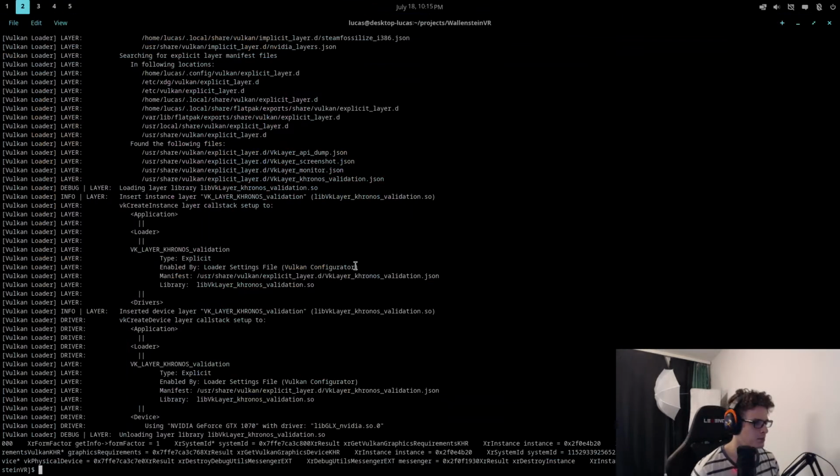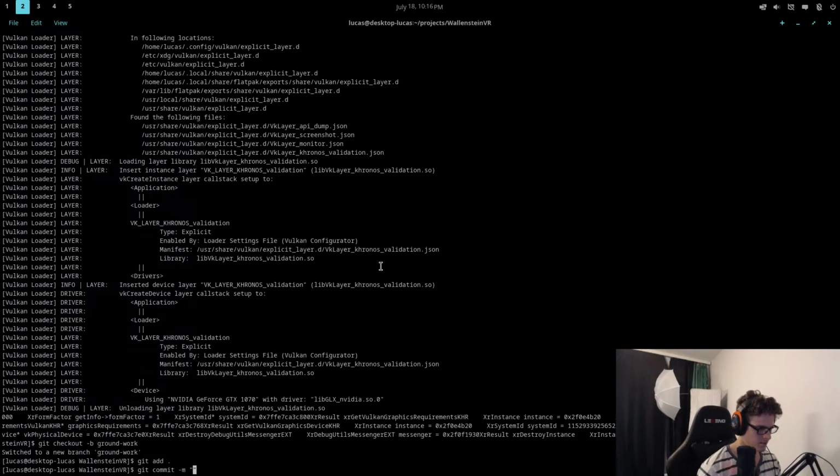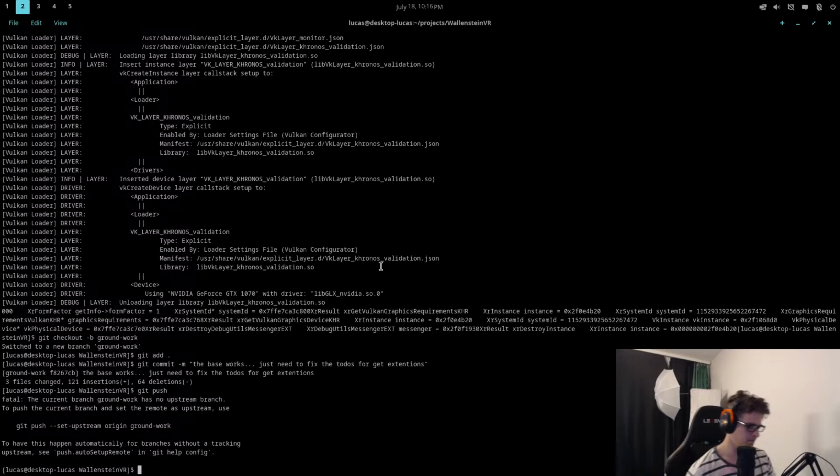Alright. I'm just gonna push this, so git checkout dash branch. Oh no, okay. Groundwork. And then I'm gonna git add dot, git commit dash m. The base works. Just need to do work on extensions. Git push. That thing. Now I'm gonna type that out because I need to learn that this is what I need to do. Stream origin. Can I do a tab now?